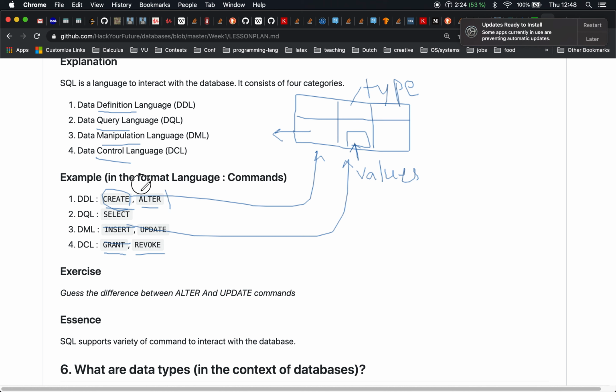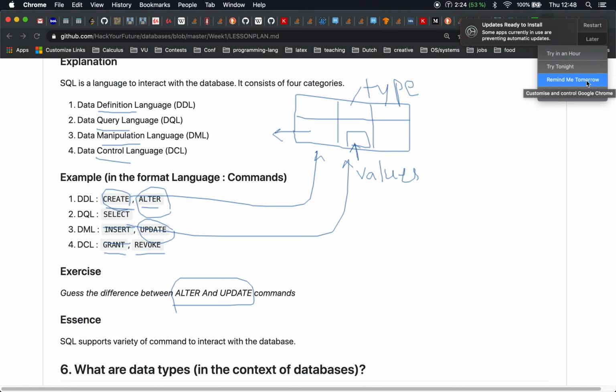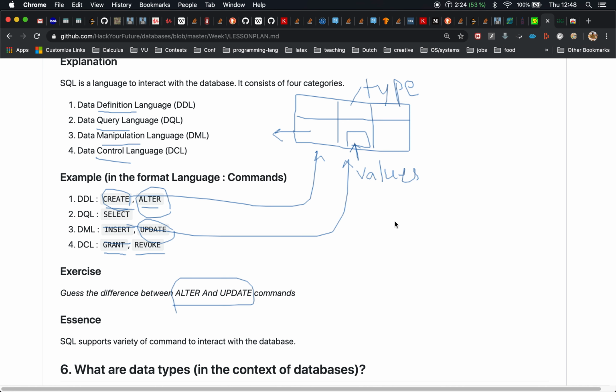I did not explain alter and update because it's part of the exercise. Now you want to guess the difference between alter and update command while I will wait for 15 seconds. Okay, I'm going to tell you the answer now.